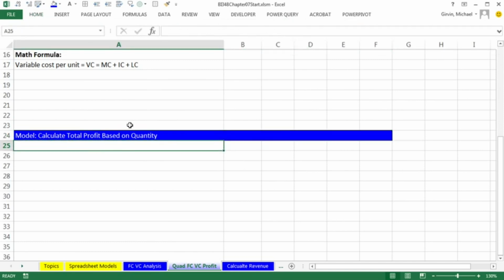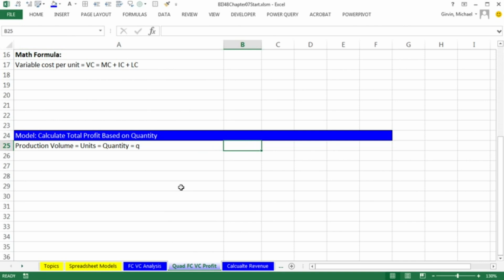Now, right down below, our first thing, I put some synonyms here. Production volume, units, that's usually what I say. Quantity, that's what the textbook says. And we're going to define this as little q. Tab, and our original problem says, hey, we're going to start with 2,000, right? If we're doing what if analysis, that's our starting point. We'll do some analysis based on that, but then we'll also do some analysis where we change this.